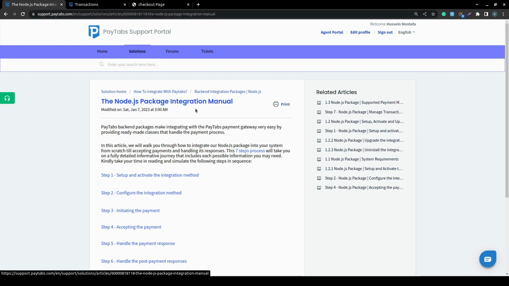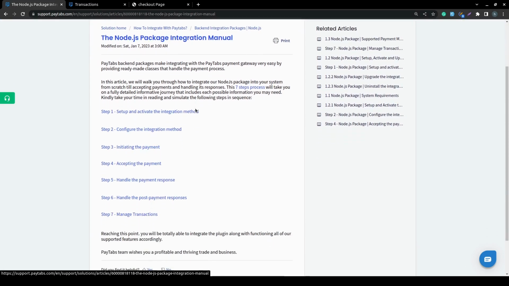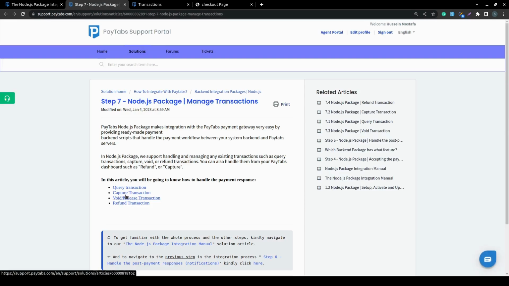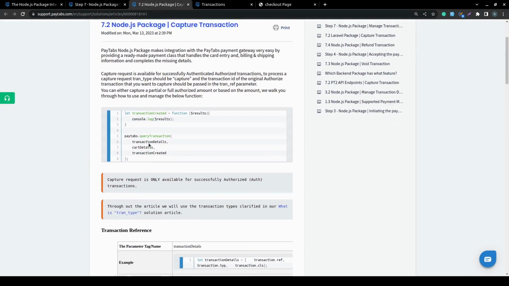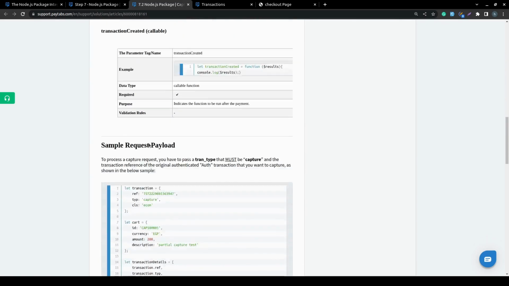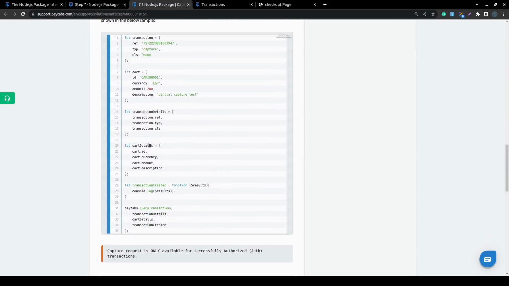To reach the capture transaction solution article, the first thing you need to do is to click on step 7 manage transaction over here. Then you will find the capture transaction solution article. Here you will find a step-by-step guide that will lead you through how you can capture your transaction through our Node.js package. So let's walk through it.